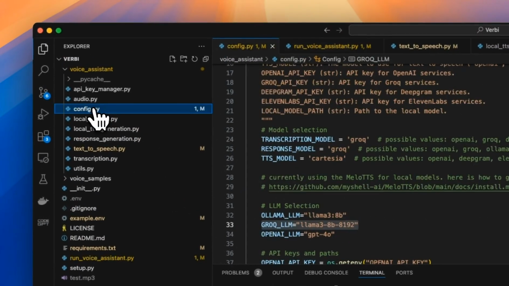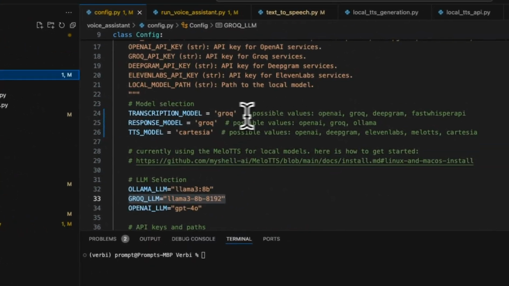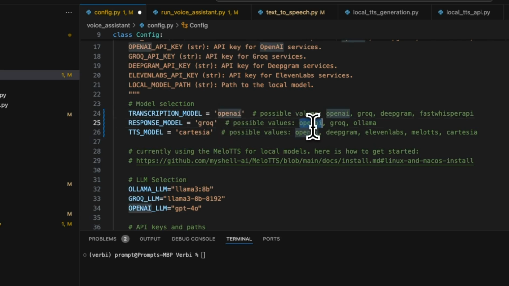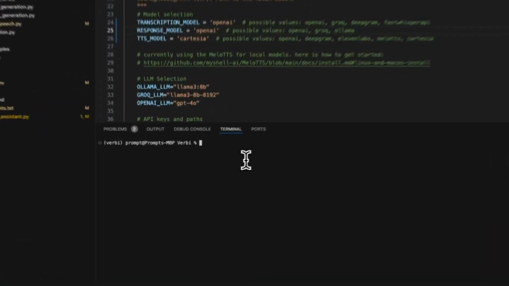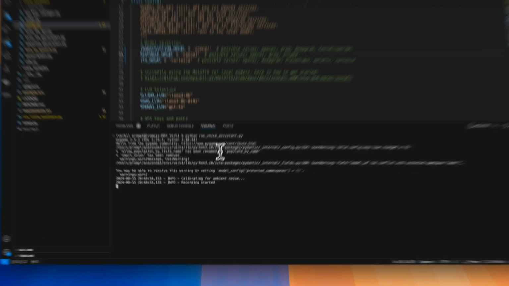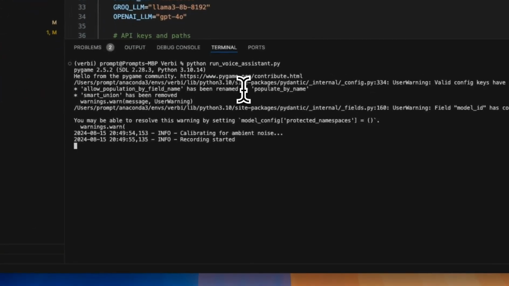Now, just to show you how easy it is to replace this, let's say we want to use the OpenAI version of the Whisper API. So I'm going to do that. Then let's say we also want to use an OpenAI model, which is going to be GPT-4o. And for voice, I will still keep it to Cartesia. Let's run this again. Hey, I'm planning a trip to Paris.